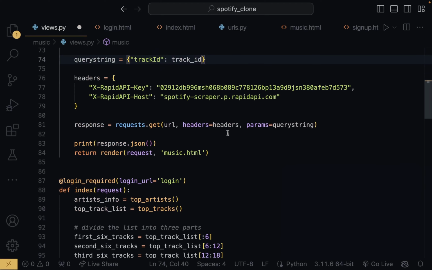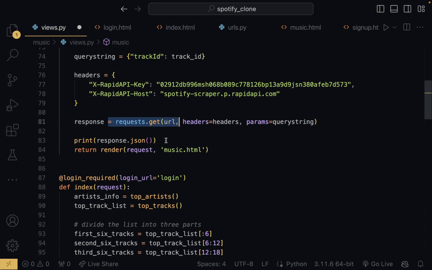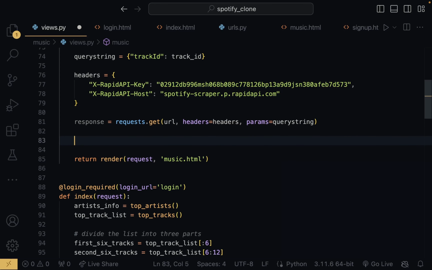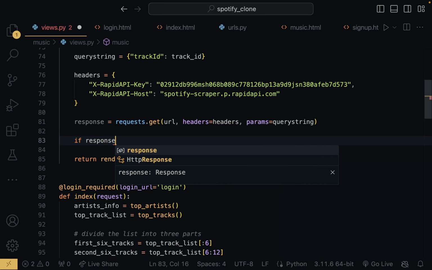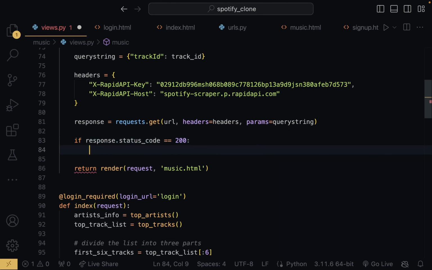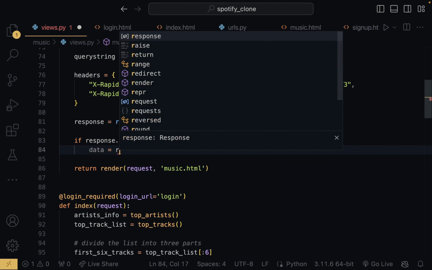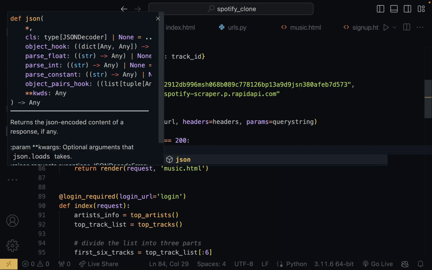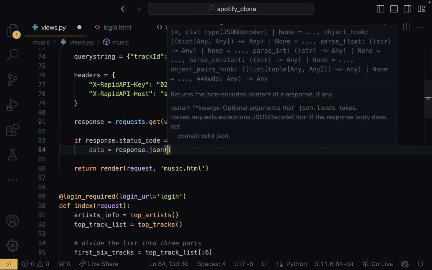And now where we have this response, and remember we also have response.json, instead of printing this, I'm going to get rid of this, and right here I'm going to check if this response was successful. So I'm going to say if response.status_code is equal to 200, then data should be equal to response.json, right? Then I'm storing it in a variable called data. Now I can extract the information we need.